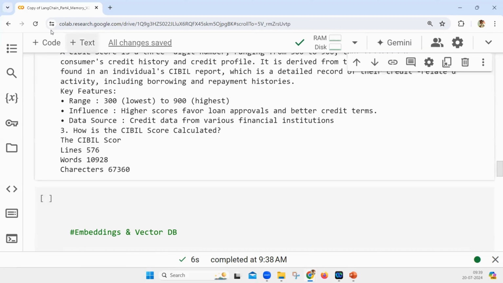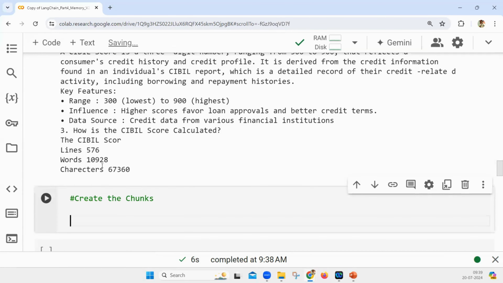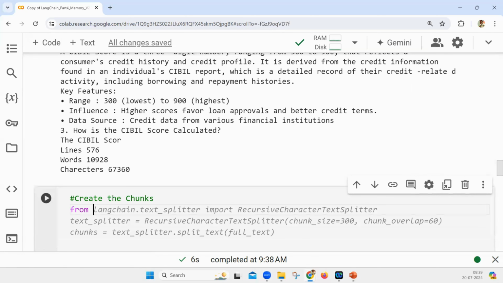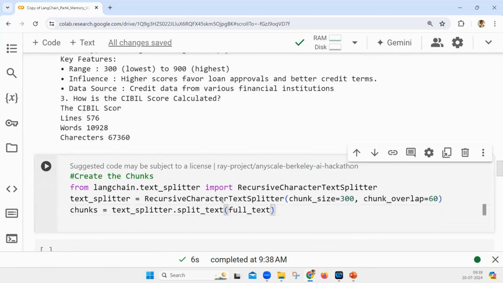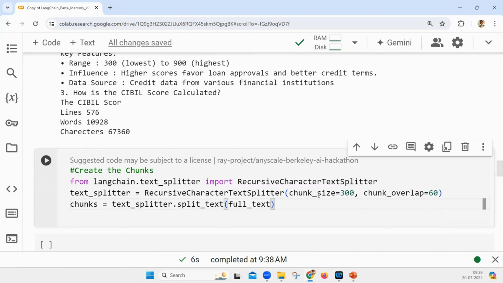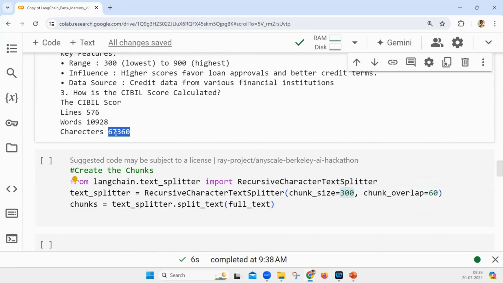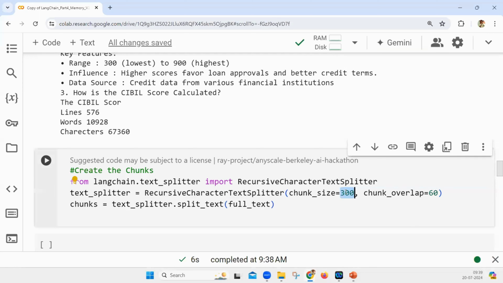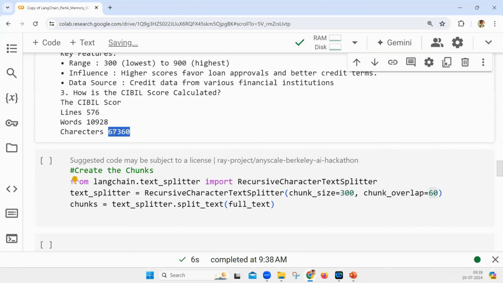After loading the data, we convert it into chunks. How do you convert it into chunks? Recursive character splitter. So from Langchain text splitter, import the recursive character text splitter. Since the chunk size is in our hand, depending on the number of characters that you have, you can get the chunk size. Roughly, if I'm taking chunk size as 300, overlap as 20, I will have around 200 plus or 250 plus number of chunks, which is fine.